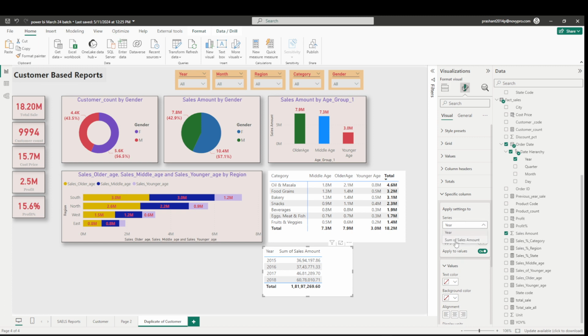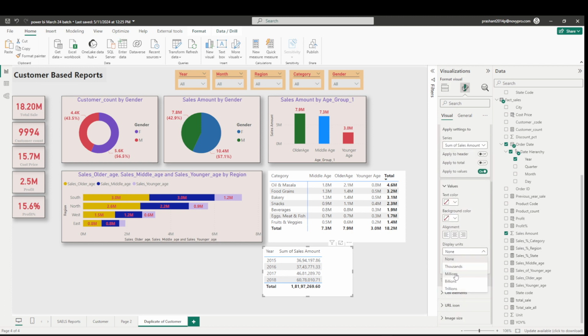Specific column, and then sum of sales amount over here, display unit is million. Okay, now in 2015 the total sale was 3.69 million, right? In 2016 it is 3.74 million. If I ask you what is the YOY change, means year on year change, the sales has increased or decreased. If sales has increased, how much percentage has increased?